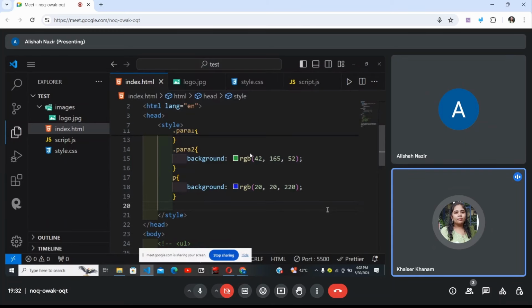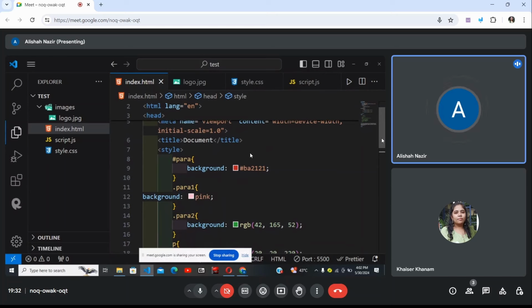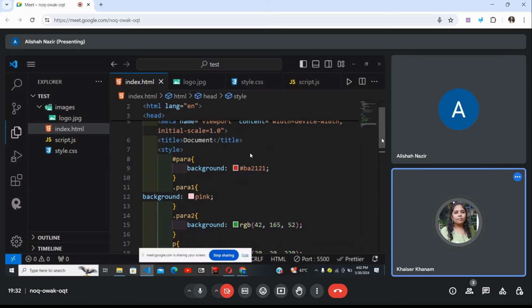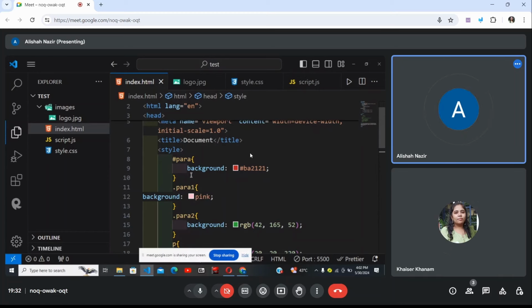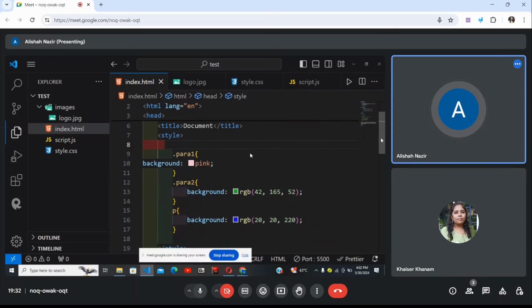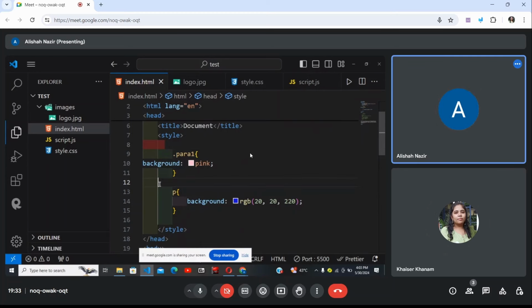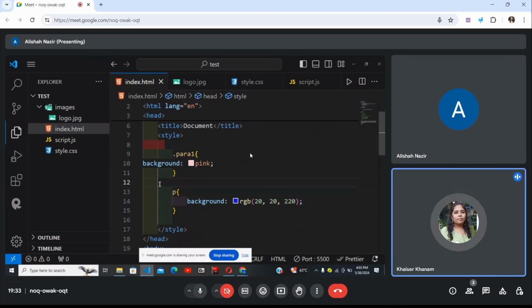Now, without seeing the result, tell me what will be the color of the paragraph. I think the color will be that given in the ID. You are right. Now remove that ID. Now what will be the color? I think now it will be para 2, means green color. Correct. Now remove that para 2. Now the color? I think dot para 1. Correct.